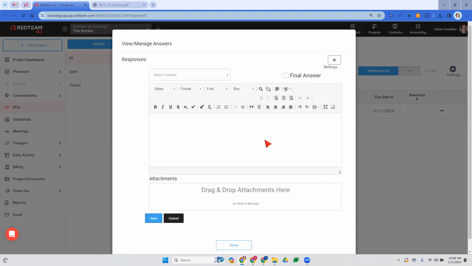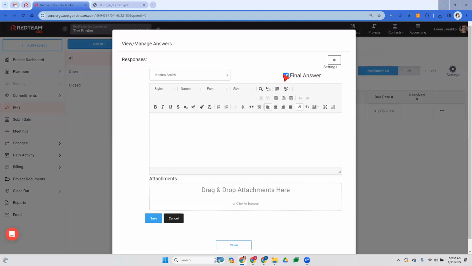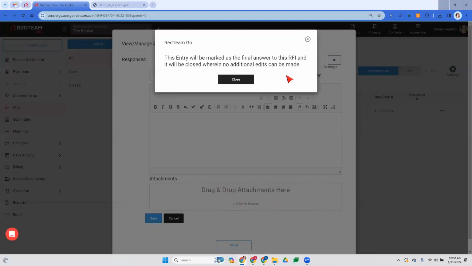Now, let's say they don't have a direct answer just yet, and this is more of a conversation. You can enter the answer here without selecting final answer, and that'll keep the RFI open and keep track of this conversation. Okay? But I'm going to put in the final answer. I'm going to say Jessica gave it to me. It's the final answer. It's letting me know that it's going to mark. Let me uncheck that and show that to you again. So it's letting you know that this entry will be marked as the final answer to the RFI. So it's going to close it and we can't make any edits.